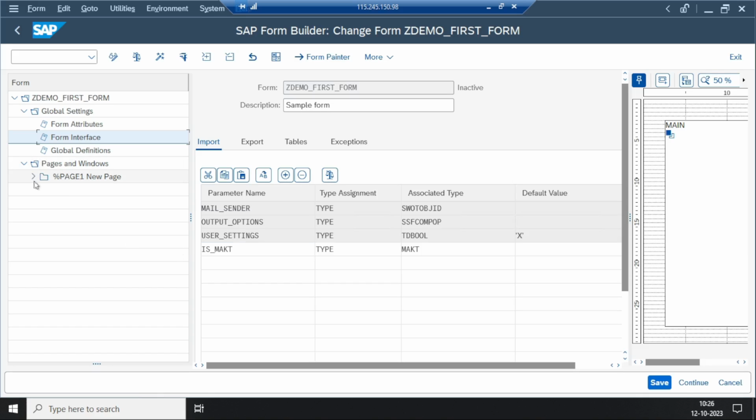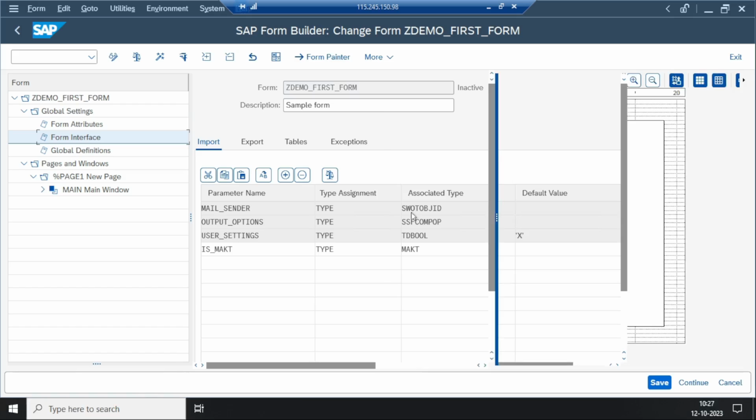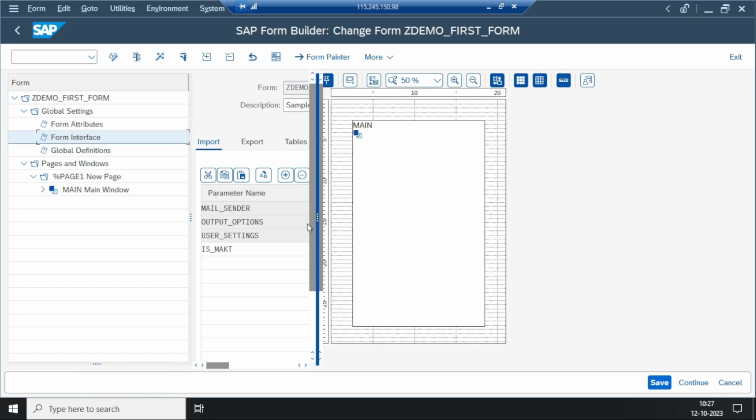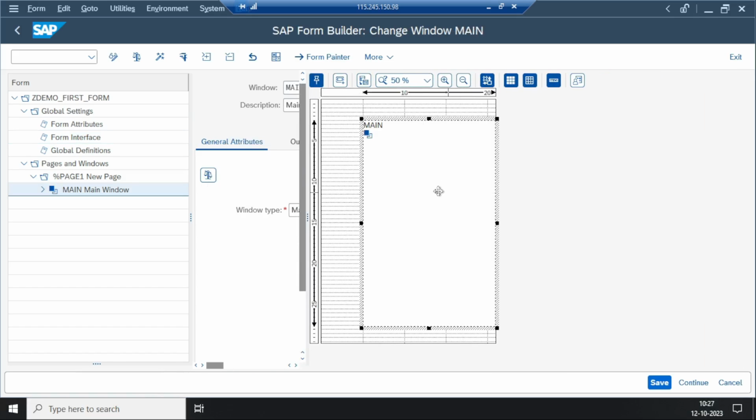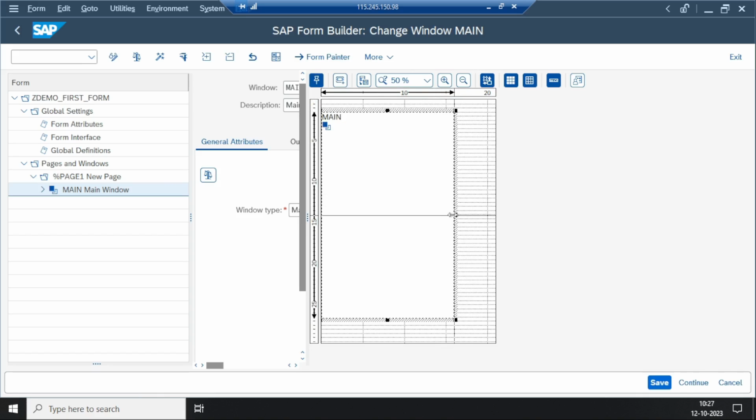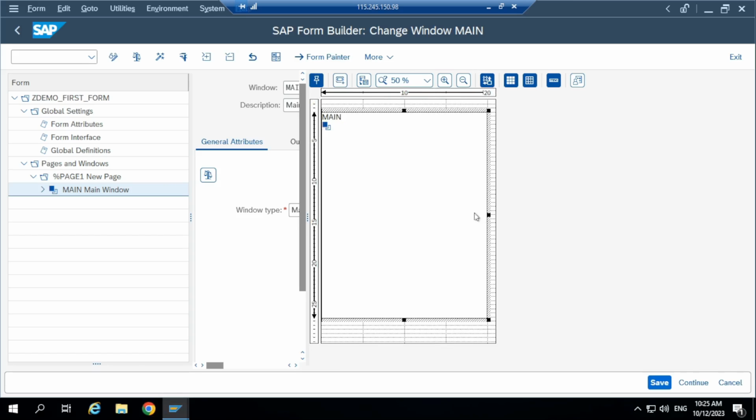Now let's go to the page and design the page. Where can you design the pages? In form painter, you can use the form painter. This is form painter. You can adjust the page size. You can adjust the window size, everything here in the form layout. Okay, clear?